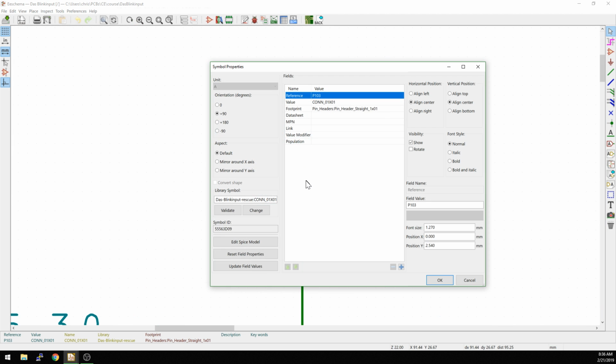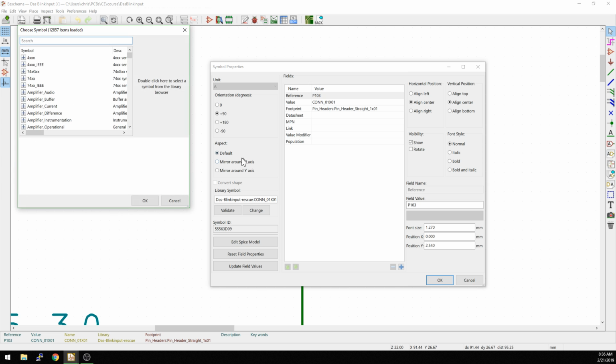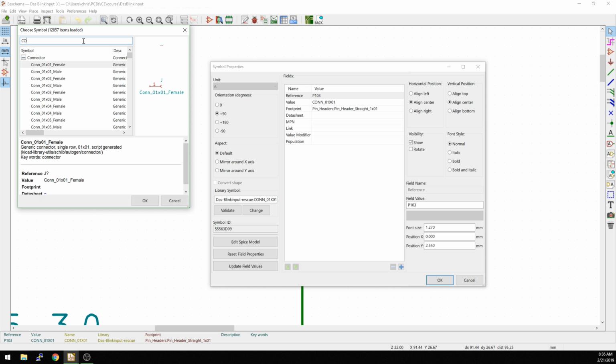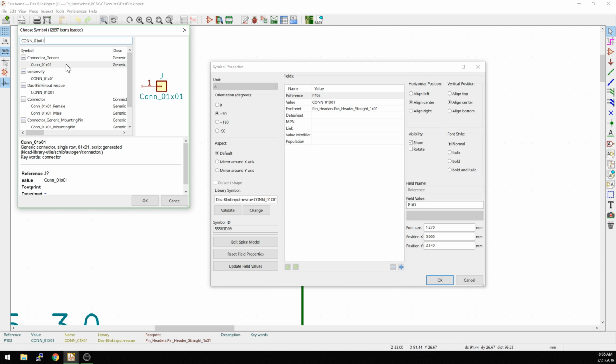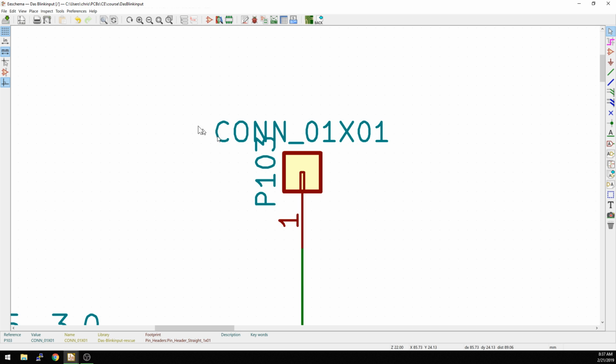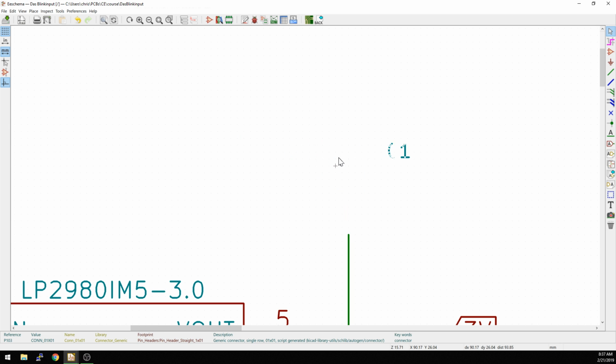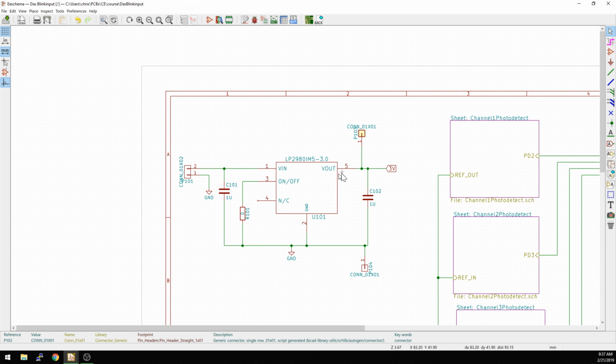So what we can do is mouse over, hit E. We can actually just go in and say change. It's going to load up all the libraries here. It only does that once. Okay. And now what we can do is start typing the same thing, conn_01x01. I usually choose the generic one and hit OK. And now it's just going to swap it out. I usually also check to make sure that the connection is all right, but yeah, that's fine.